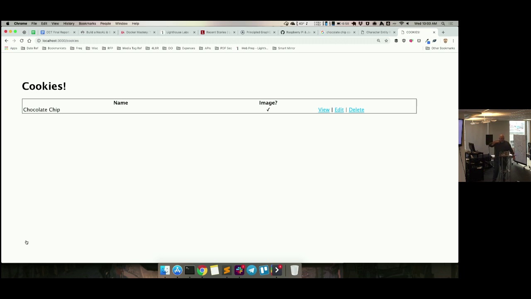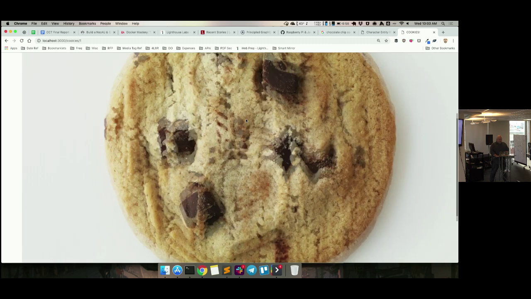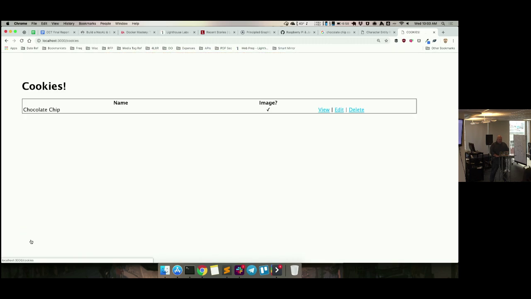Okay, so back at it. When last we left, we had the ability to see our cookie, not only in the browse view, but also in the index view, and that gave us the confidence that we could view an individual cookie. So now we need to be able to do a couple other things.